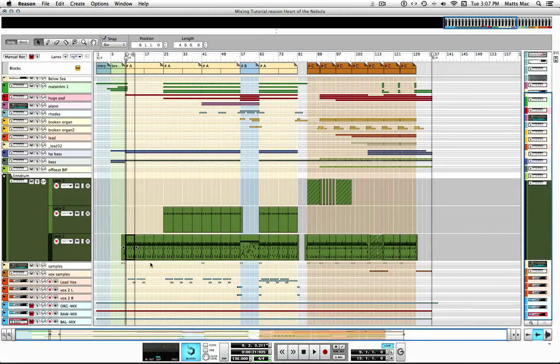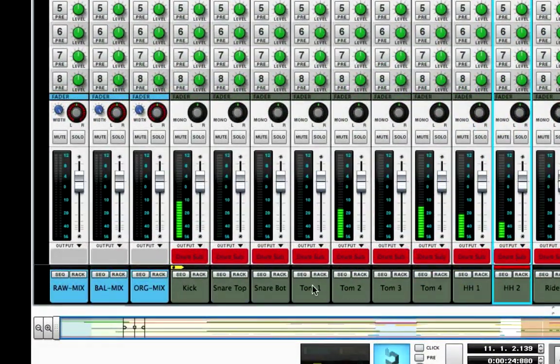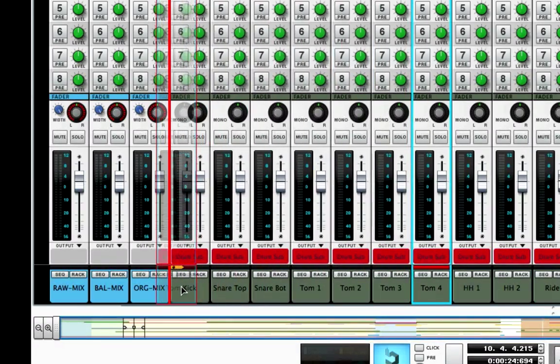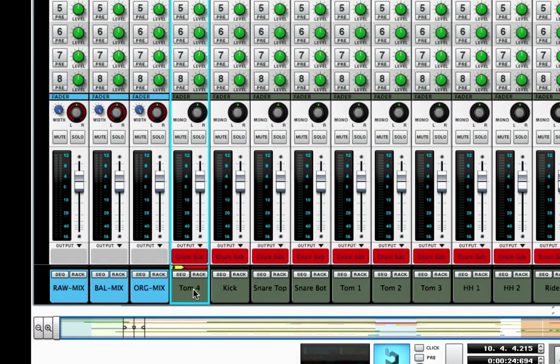Okay, so I want you to listen to this. I select this clip, and I'm just going to press P. And I want you to look at the kick here. Notice that the snare hits at the same time as the kick. The kick is hitting at the same time as the snare. And then I notice this too. I'm going to bring this guy over here so you can see it better. The fourth tom is hitting at the same time as the kick.